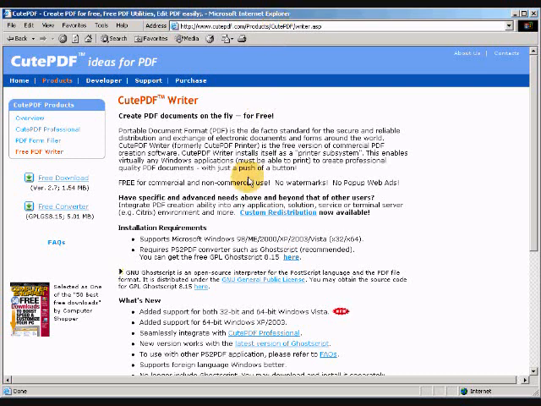On this page, you'll notice it says this PDF creation software is free for commercial and non-commercial use. It's distributed under a public license, and so it's okay to download this and use it. The download's in two parts.